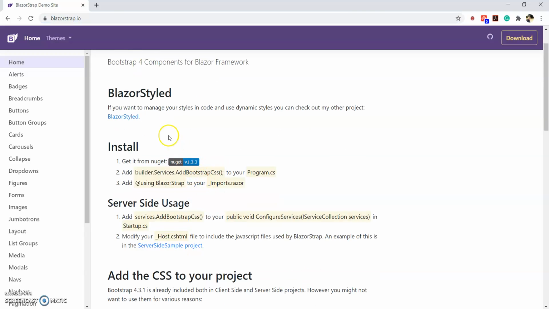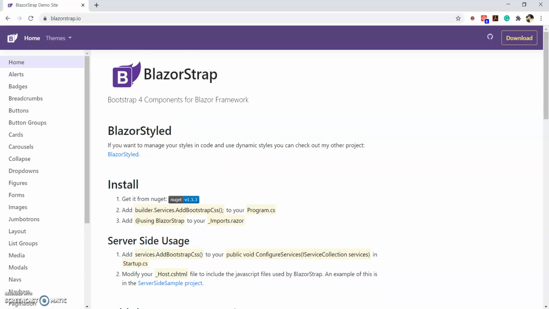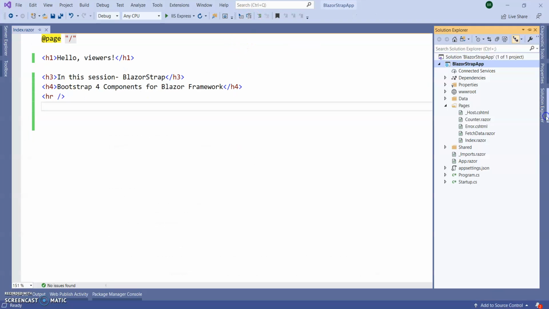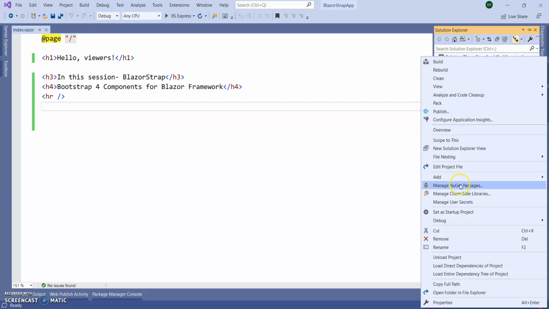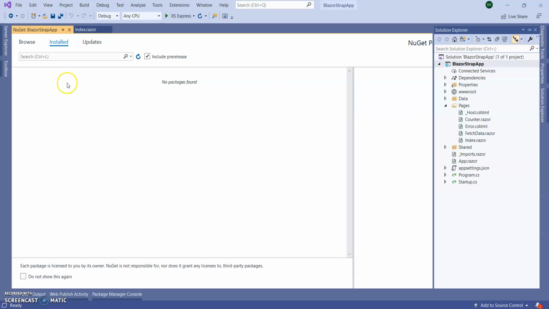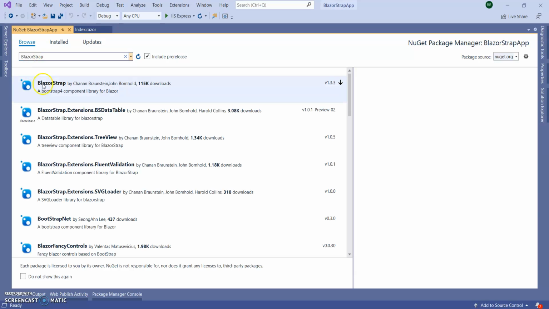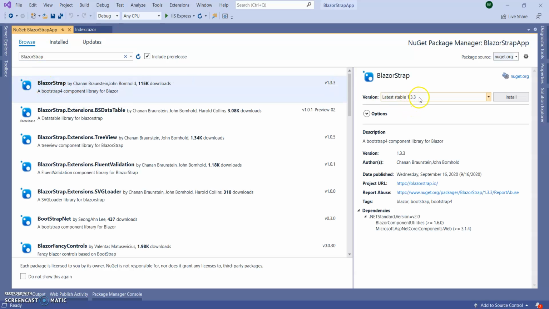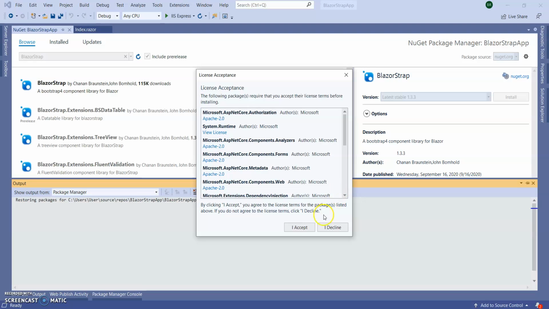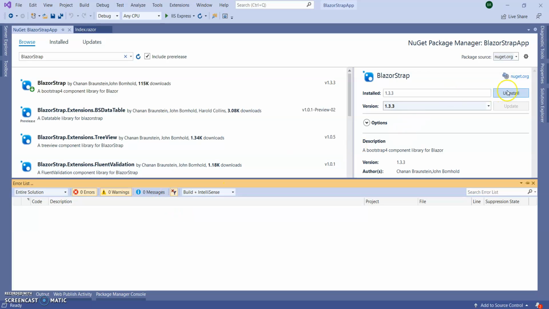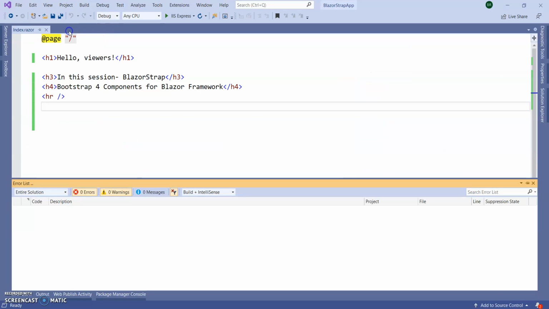So we need to add the BlazorStrap NuGet package. Go to our Visual Studio, stop the application from running. Right click on the application, Manage NuGet packages. Here we need to search BlazorStrap. Select this one, 1.3.3. Click on install. Wait for a few seconds. Okay, it got installed properly. Save the application. Close the NuGet package window.